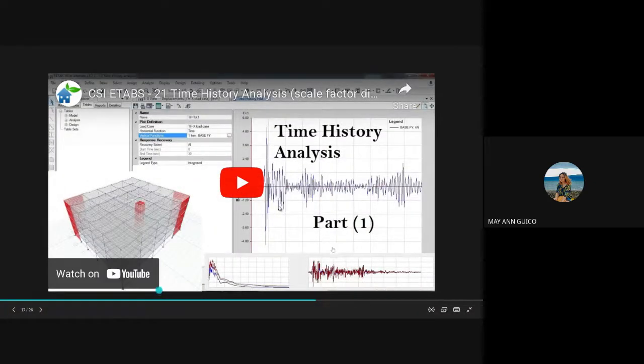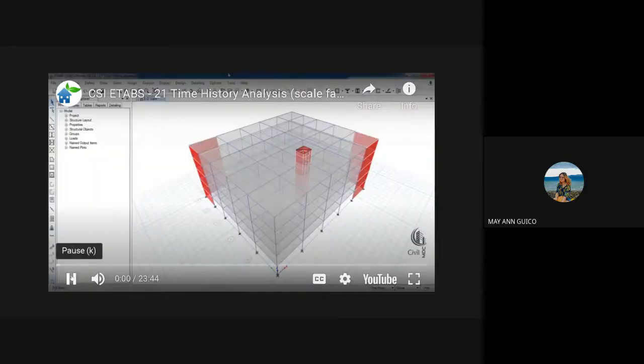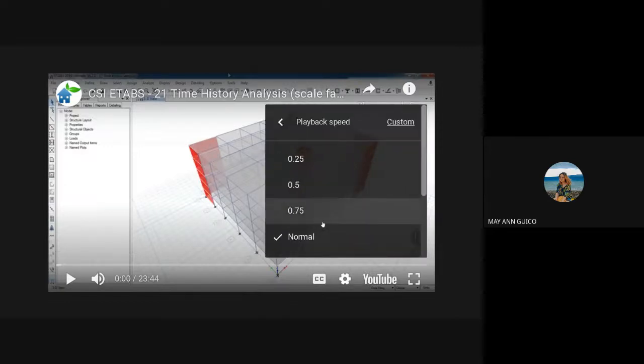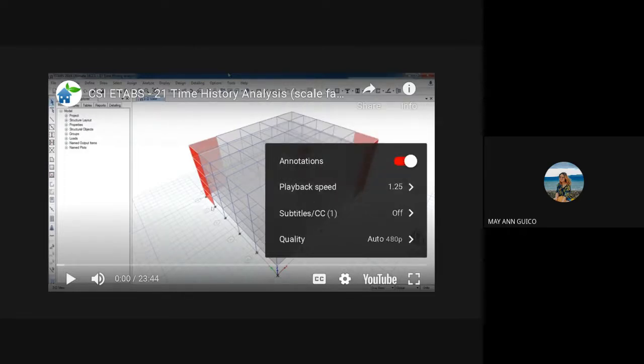Tapos ito po yung mismong pag-i-input po ng details sa time history analysis. Pero po ito yung medyo mahaba. Ang gagawin ko na lang po ay i-adjust ko po yung play speed po ng video, kung okay lang po, kasi super haba po. Gawin ko lang po mga 1.25, baka po hindi ninyo maintindihan yung mismong sinasabi po.